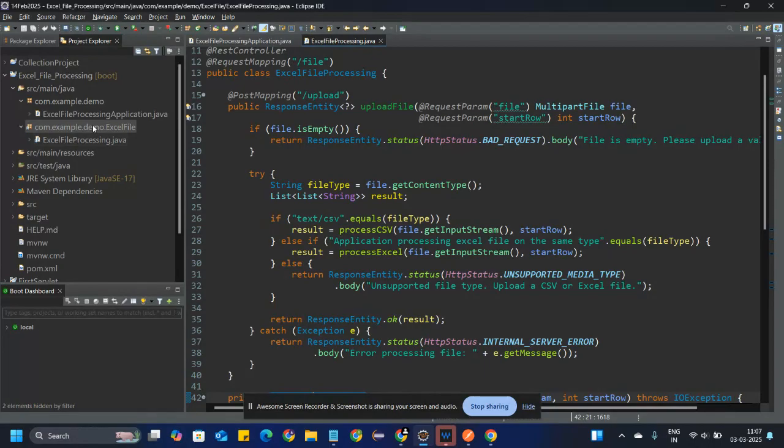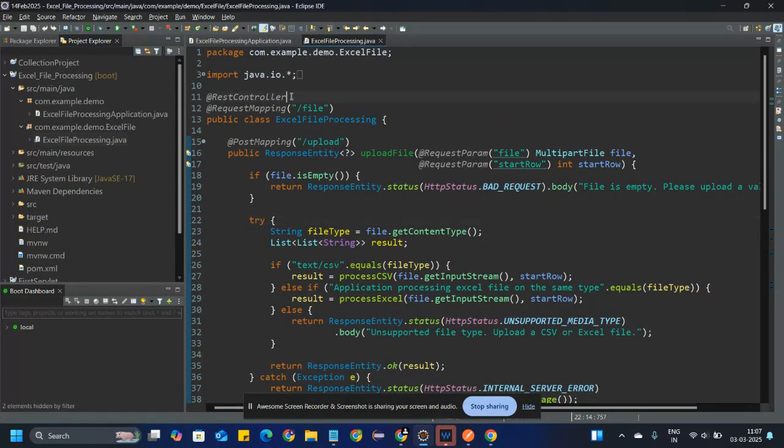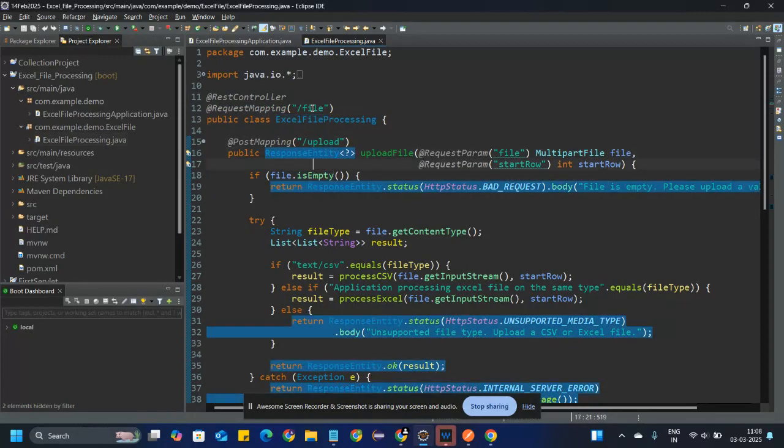We have created a Spring Boot project, and inside it a package, and in that package we create a class, ExcelFileProcessing.java. We have defined the controller, first the REST controller and request mapping. We accept the path, first file and second upload. Now we have received the file and the starting row. Check first if the file is empty or not. If the file is empty, then show the error.